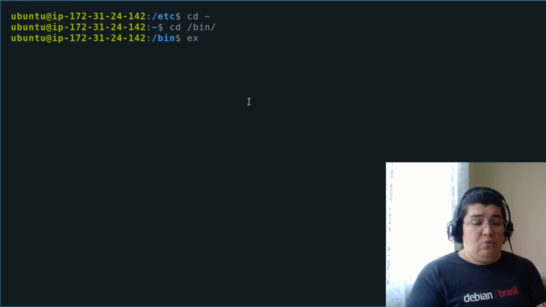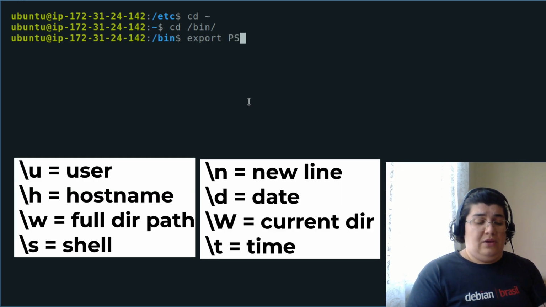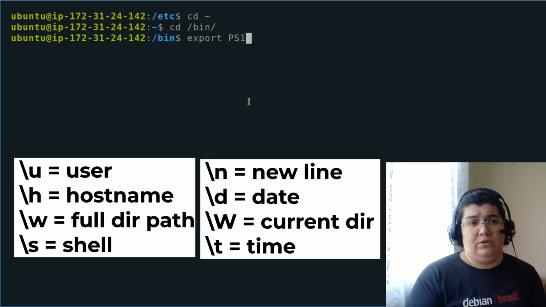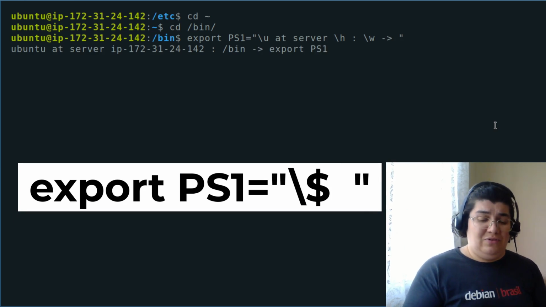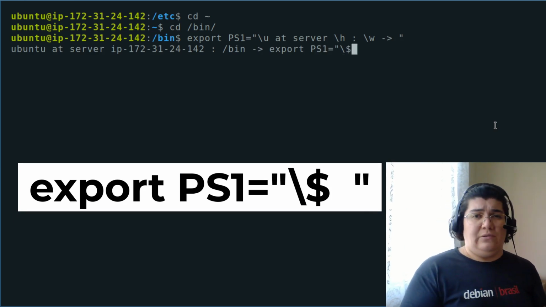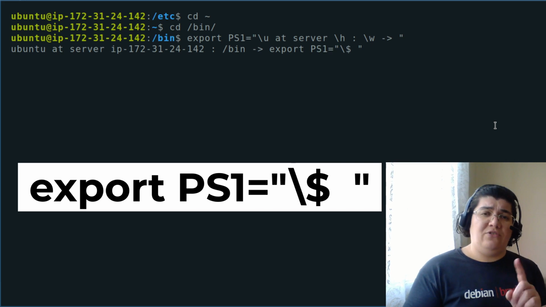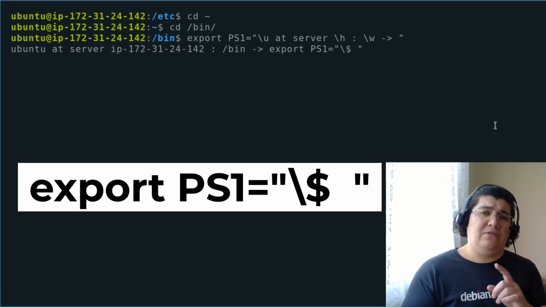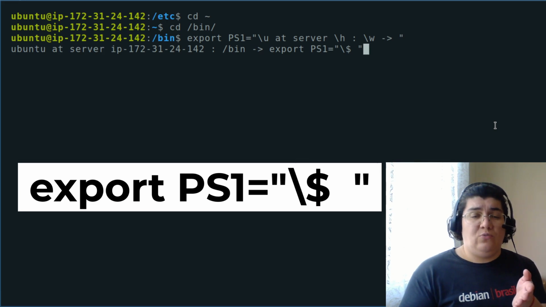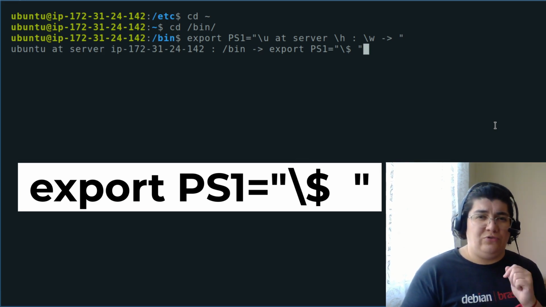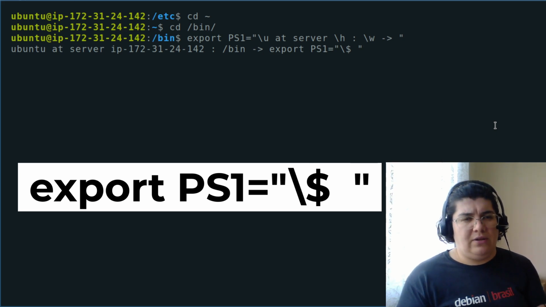You can use export PS1, which means the prompt shell one, that is the one that we're seeing, equals double quotes, the minimalistic prompt, that is just the dollar sign. The dollar sign is a special character in the prompt configuration. It's going to show a dollar sign when you're a regular user, and it's going to show a pound sign when you're using root. I'm going to learn more about that tomorrow.